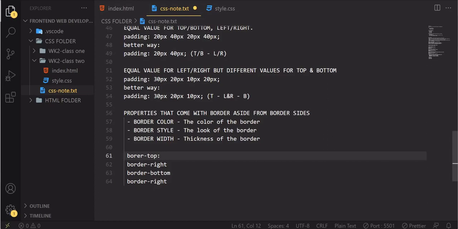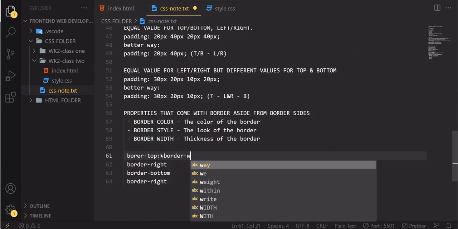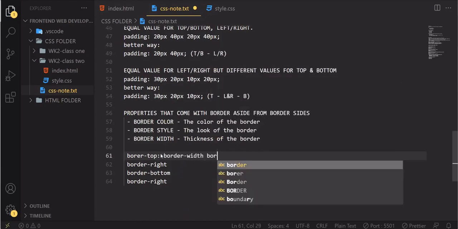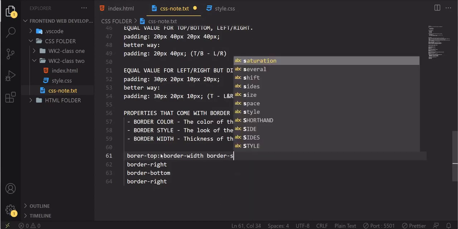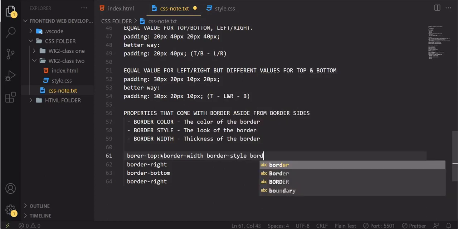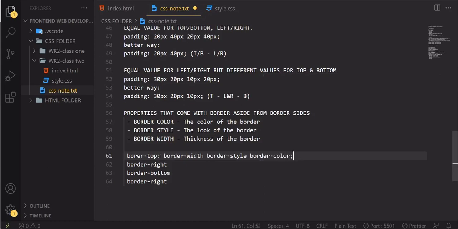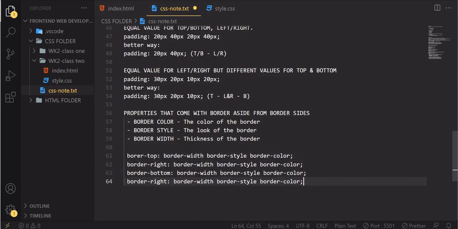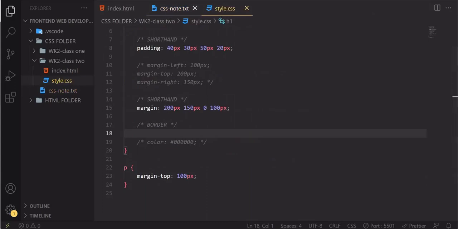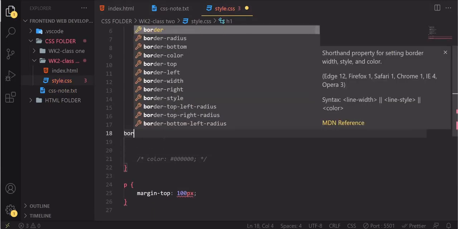So every border side comes with what? A border width, space, a border color or style. It doesn't have to be in any particular order. Then space, border color. Simple. Bam. So this is applicable to every other side of the border. So paste. This is what we have here. So if I come here, where's my note now? And I say border, let's say border top.